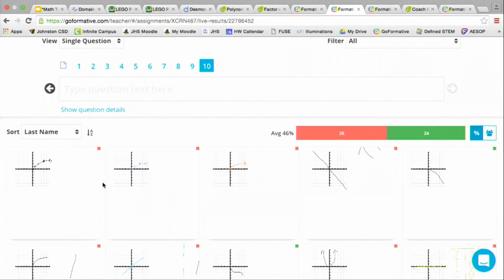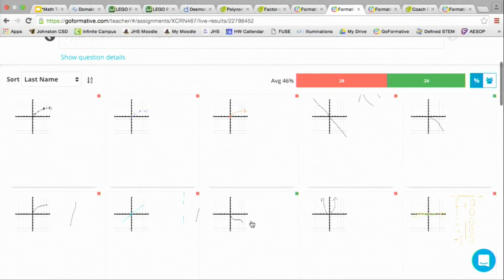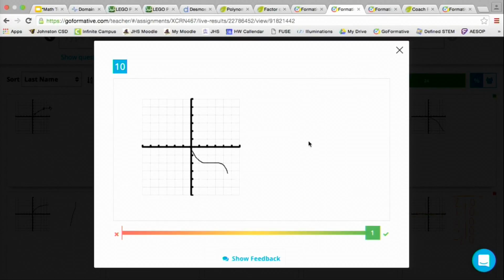But I can look at these and say, okay, we could go through and grade these as a class. So I could say, all right, guys, what do you think about this one here? And I can zoom in and we can say, hey, let's look at that graph. What do we think about that graph? Does that have the same domain and range I was asking for? And yes, we can grade it together, or no, and we can give it some feedback.